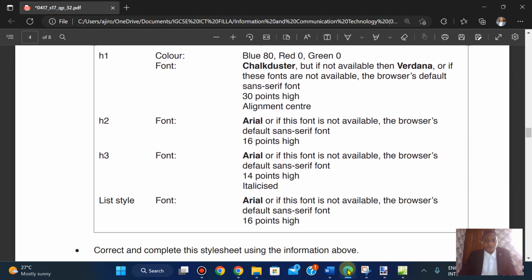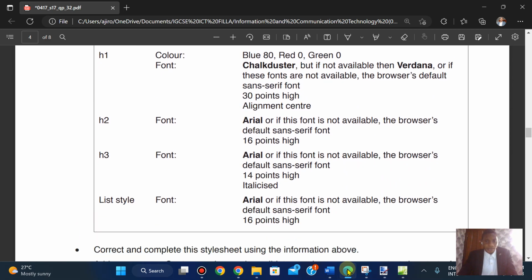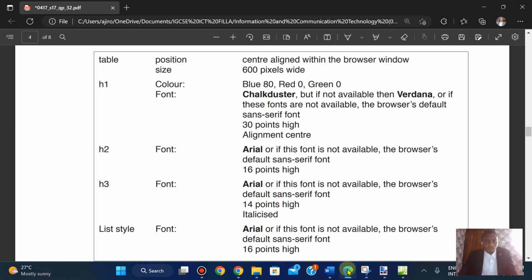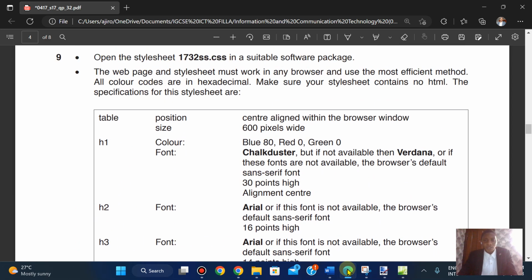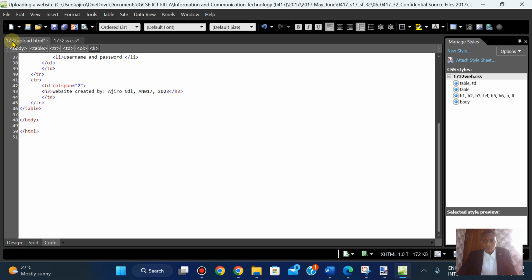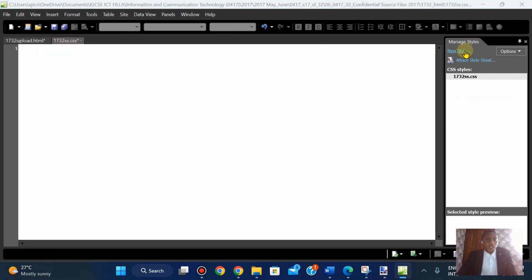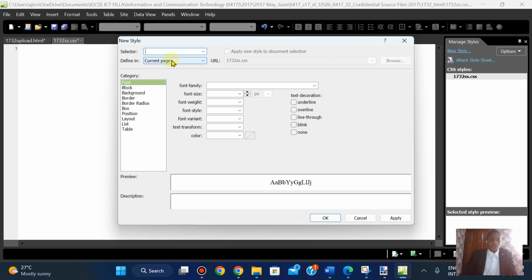So let's start with a table. Now let's start with table. Do we have TD? Let's see the design. TD has already been created, so if you can check, there is a TD for it. Right, but we're going to work on it. So yeah, let's create a new style, table.